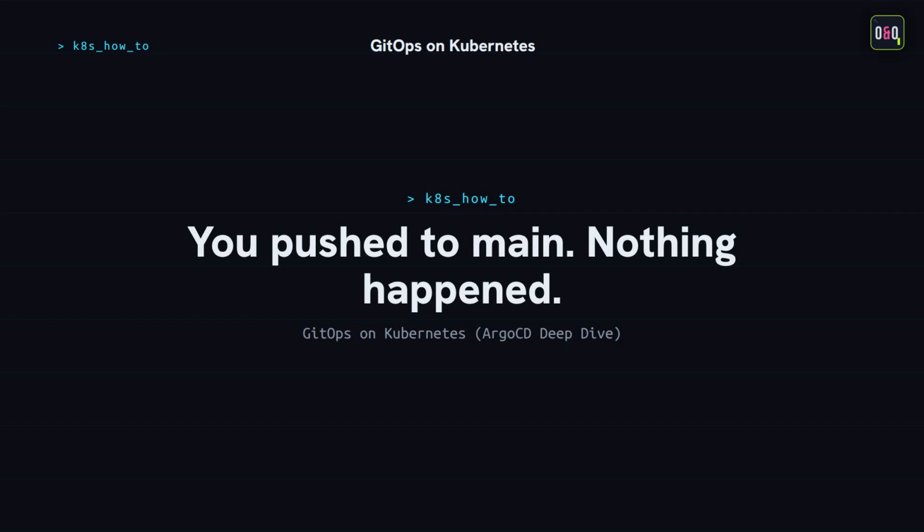You merge a pull request into main. The CI pipeline passes. And then nothing happens. Your Kubernetes cluster still runs the old version. Someone has to SSH in, run kubectl apply, hope they have the right context, hope they are applying the right manifest file, and hope nobody else is deploying at the same time.